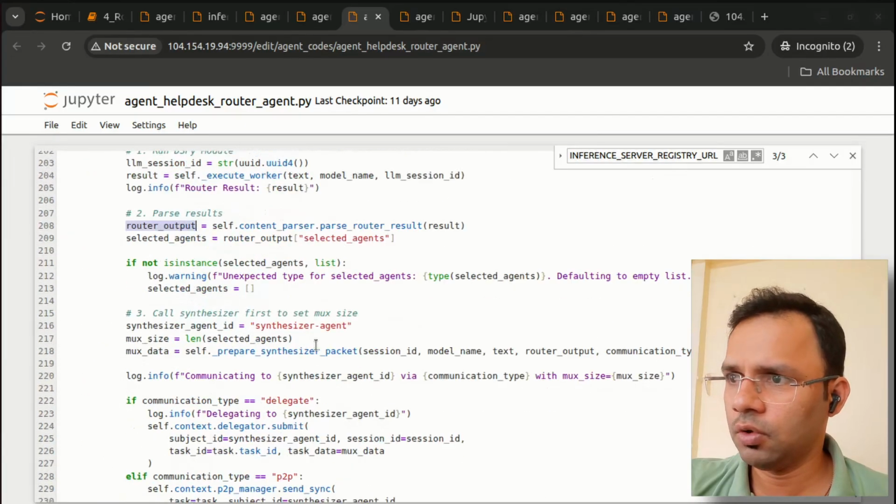And I'm checking now how many selected agents there are, and these are the selected agents. If there are no selected agents, or it is not a list or something, I'm just warning: unexpected type of selected agents, defaulting to empty list. So this is what the default value will be.